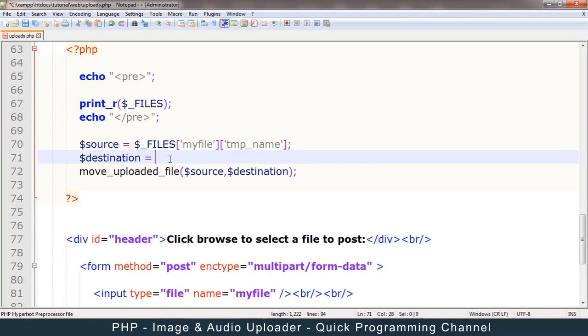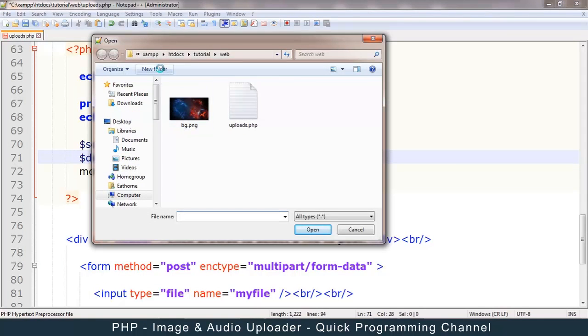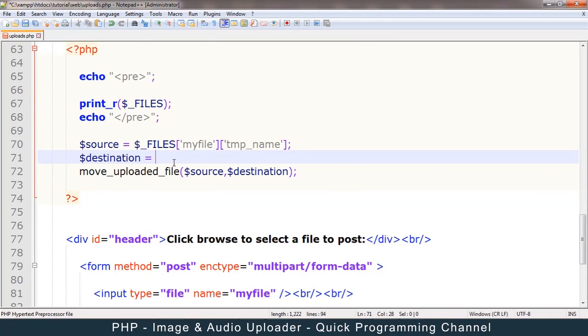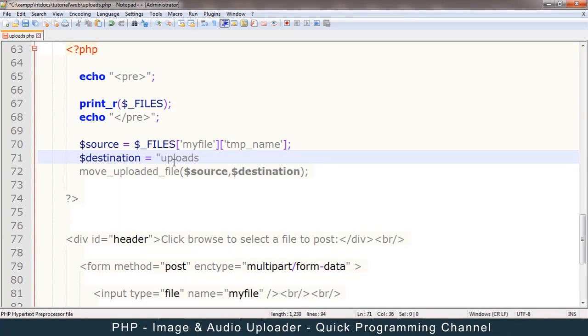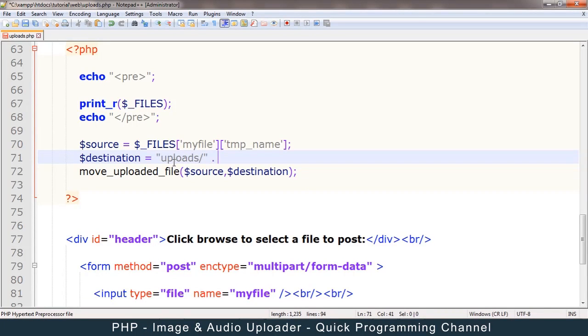Now the destination is a path we have to specify as well. So to do that, let me just create a folder in here which will be named uploads. That's where I'll be uploading all my files. So in the same place as the PHP file is. So let me specify it as uploads. That's the destination slash. Now I need to specify a file name here. So whatever name I specify here, I must remember to put a file extension like .jpg or .mp3, if I specify a literal name.